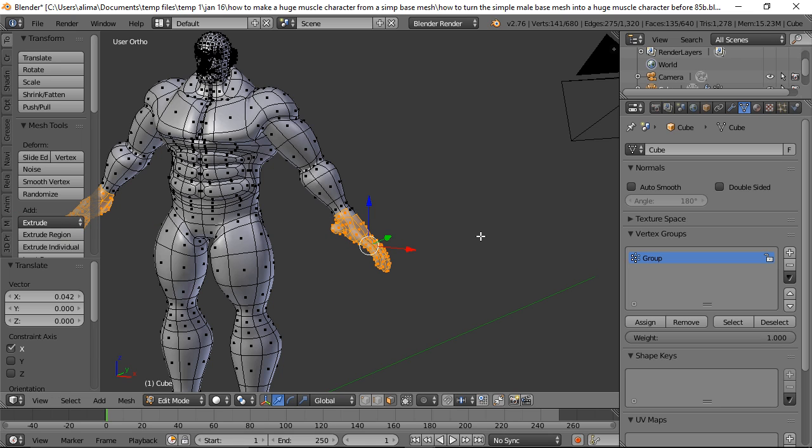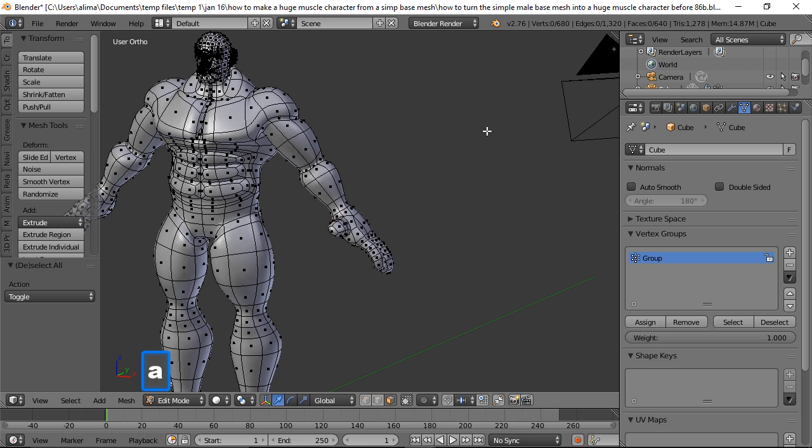Now what we're going to do is press and hold Alt, then press S. This is a special type of scale that will make the hand thicker. Not too much. About like that. Then left click to lock in. Okay, and then we're going to press A to deselect.